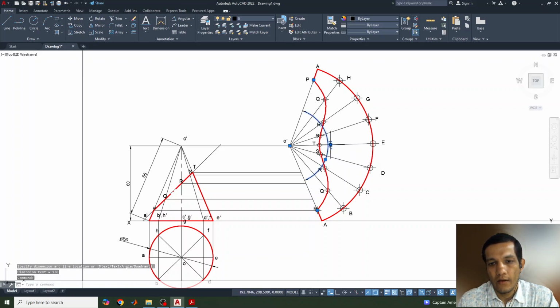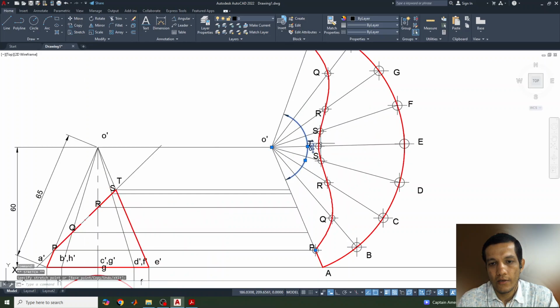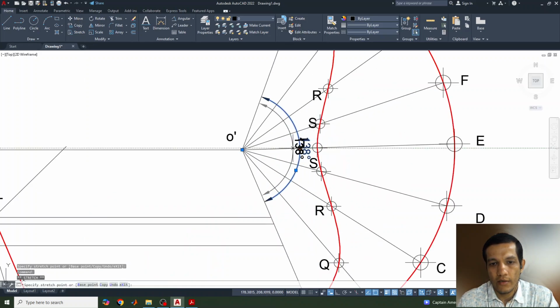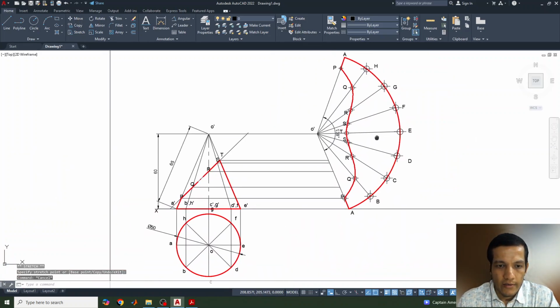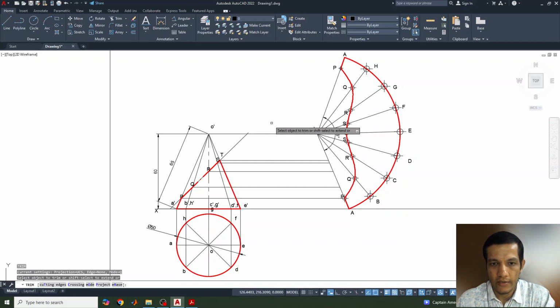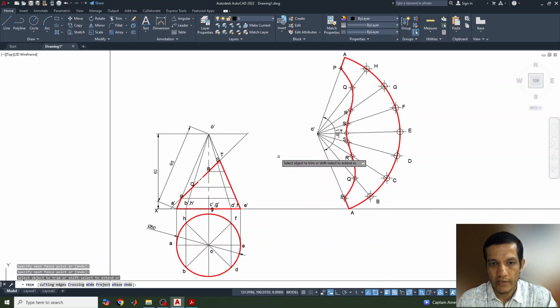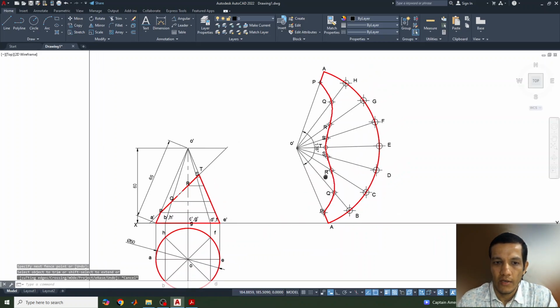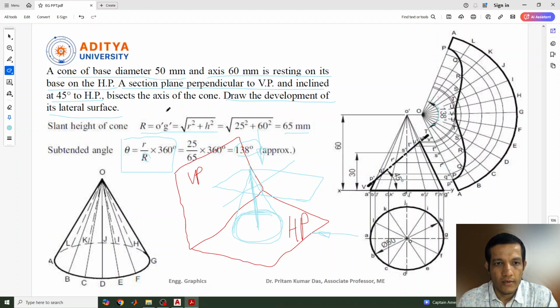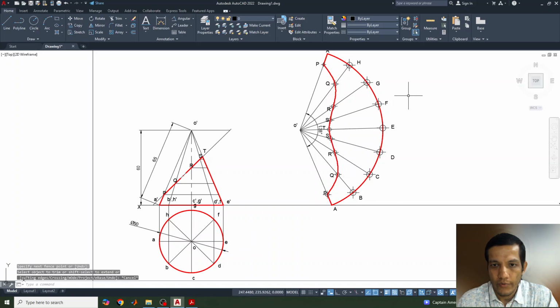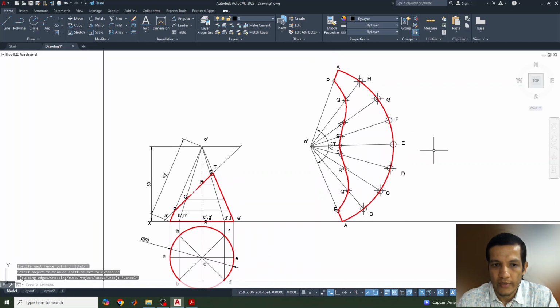We can give it here, a little bit down so that it is visible. Yeah, and all dimensions are given, and these points and lines are not required, so we can trim them. So this is our final answer for the development of a cone when the section plane is inclined to the axis. I hope you understood how to draw the development of a cone when the section plane is inclined to the axis of the cone.